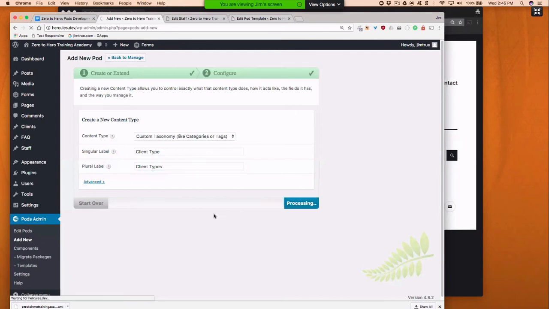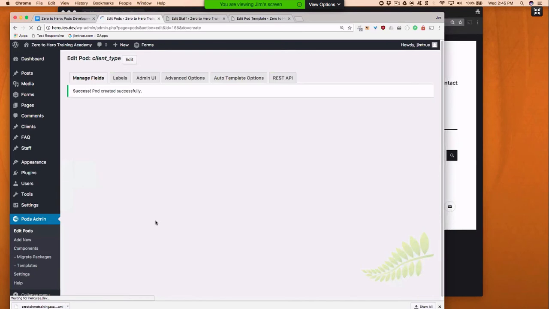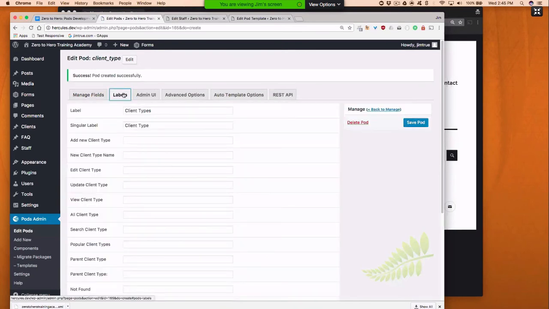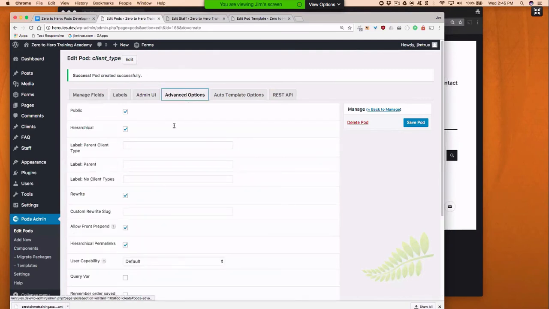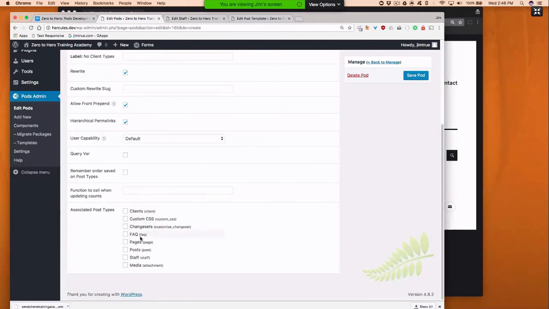And we want to associate this taxonomy to our clients. This is so we can give them, let me make sure all of those are done. This is so that we can make sure that they have a type, like leads, current client, lost, that sort of thing.